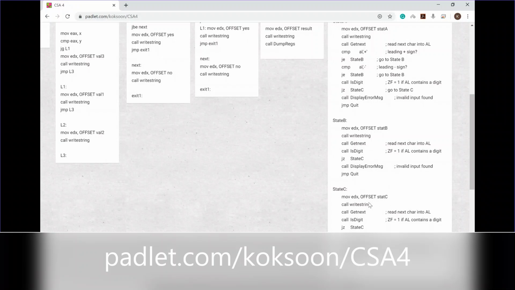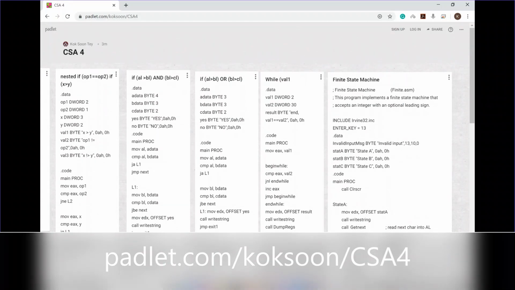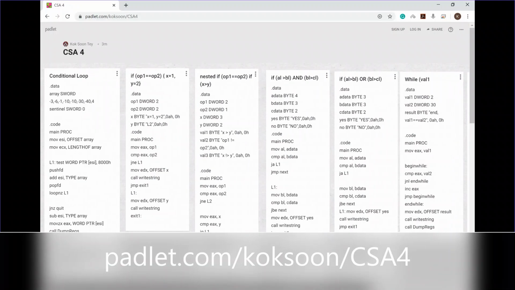Once you go to state C, if you want to jump out of the loops, you need to press enter. You press enter, then they'll jump out of the loops. If you keep on keying digits, they will keep on working in state C. There are 2 conditions in state C. If you press enter, they will end the loops. If you are keying any other values other than digits, they will give you an error message. You can try to do the example for the finite state machine. So I think that's all for this CSA4 example.